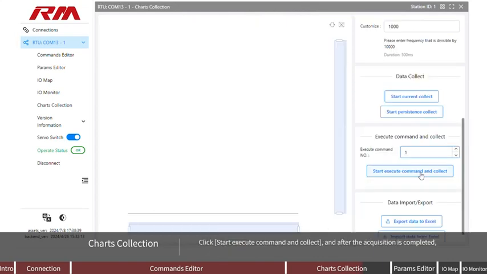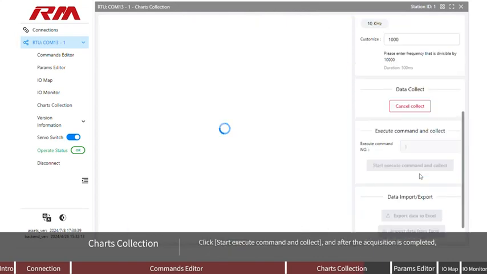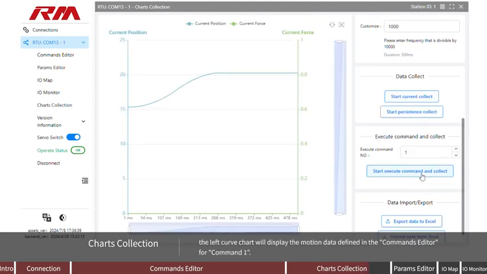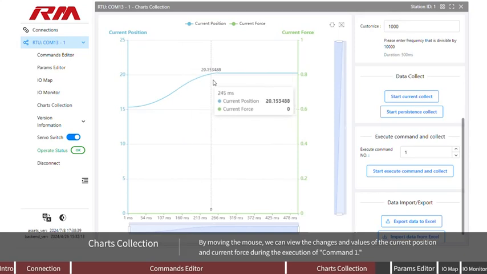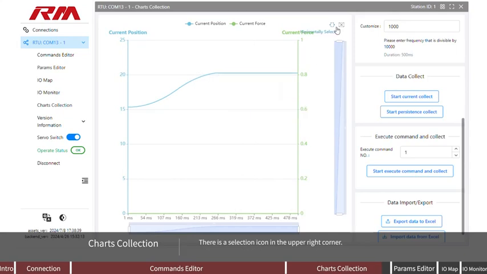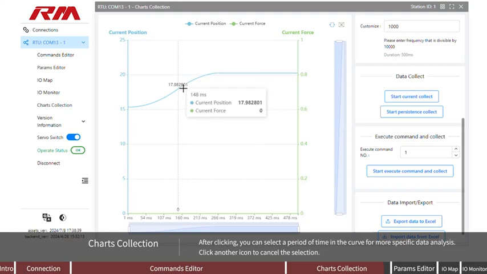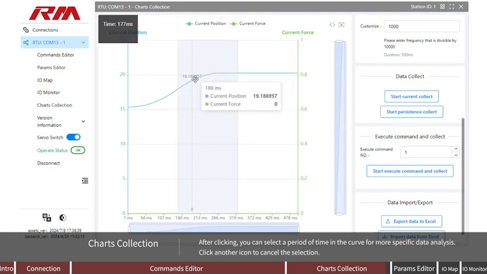Click Start Execute Command and Collect, and after the acquisition is completed, the left curve chart will display the motion data defined in the Commands Editor for command 1. By moving the mouse, we can view the changes and values of the current position and current force during the execution of command 1. There is a selection icon in the upper right corner. After clicking, you can select a period of time in the curve for more specific data analysis. Click another icon to cancel the selection.